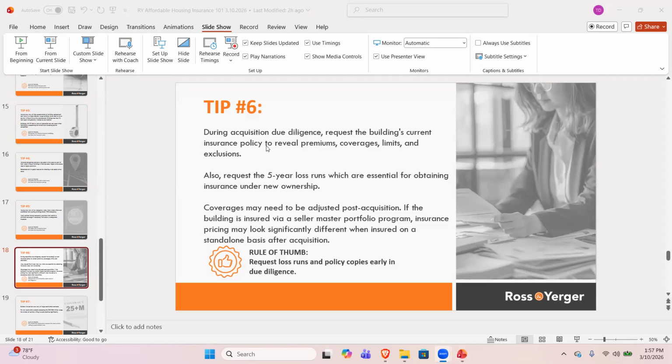If a building is insured by the seller on a master portfolio program, it can look very different if you have to put that building on an individual policy, or if they have a loss limit or a higher deductible, or had a bad loss. It's really helpful if you can request loss runs and copies of their policy early on in due diligence as opposed to later.